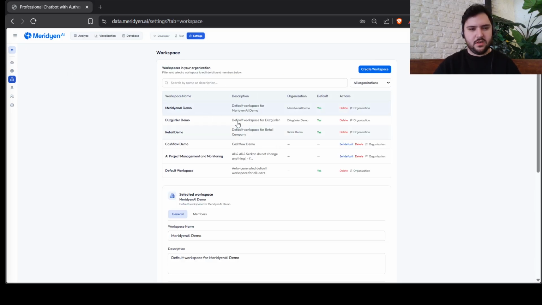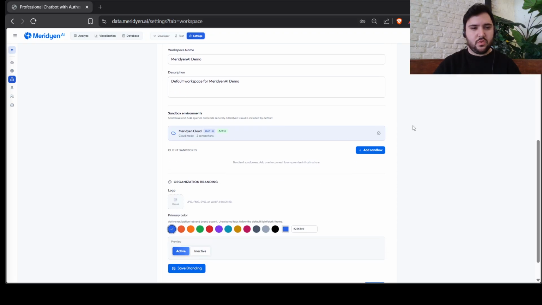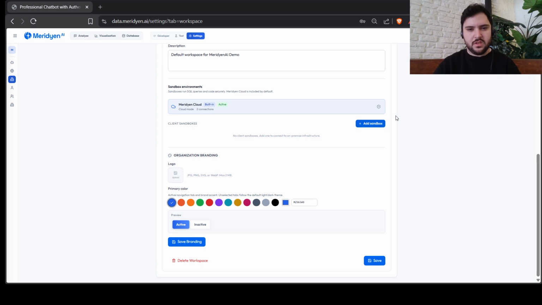Workspaces, as you can see here, keep your data environment separate and organized. Each workspace has its own database connection, its own users, and its own branding. So different teams or business units each get a tailored experience within the same platform.